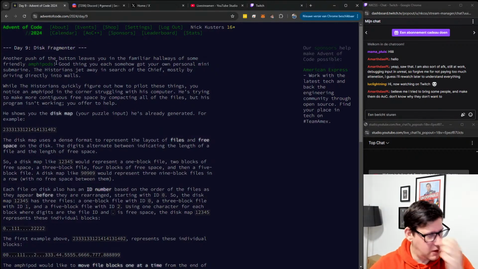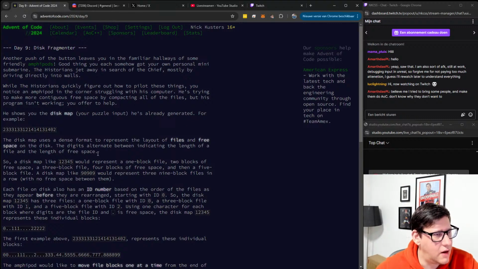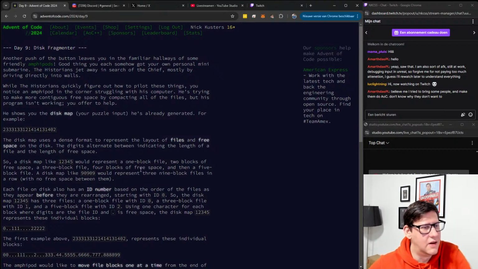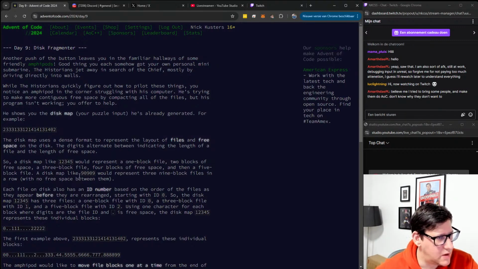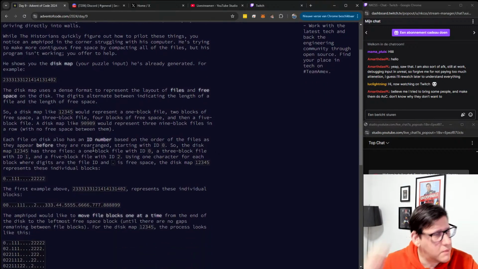The disk map uses a dense format to represent the layout of files and free space on the disk. The digits alternate between indicating the length of a file and the length of free space. So, a disk map like 1, 2, 3, 4, 5 would represent a 1 block file, 2 blocks of free space, a 3 block file, 4 blocks of free space, and then a 5 block file. A disk map like 90909 would represent three 9-block files in a row with no free space between them.